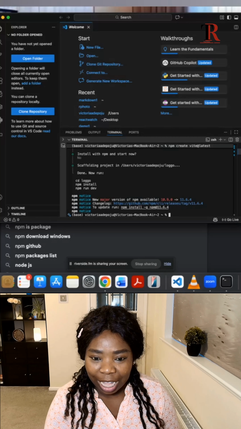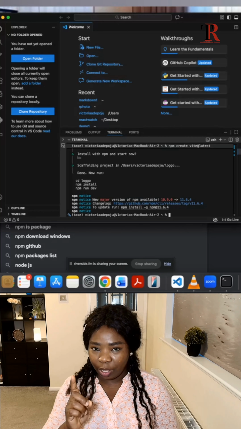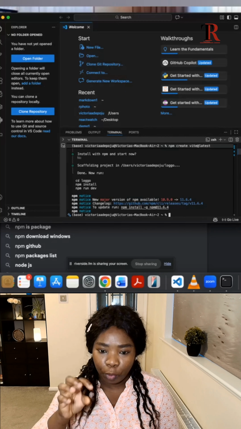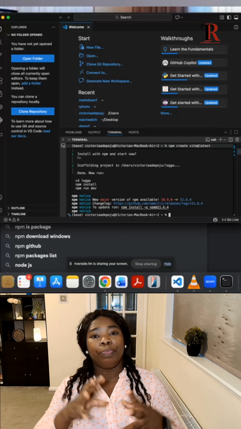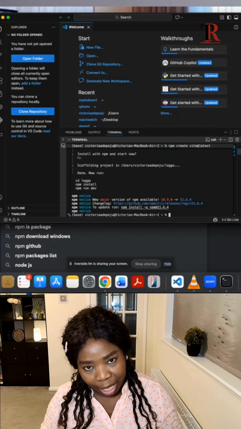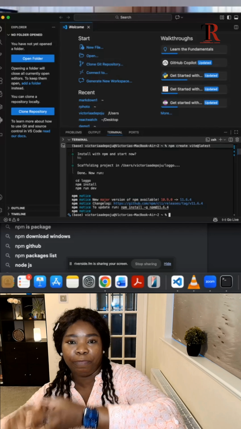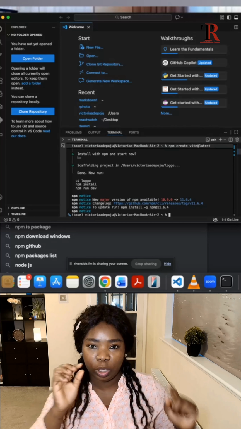So that's done. We have created the folder. Can you see? You have created the folder. Now, before you can start this application, you want to be in that folder. Very, very important. So that's why we are going to CD into the folder. We are going to move into the folder.